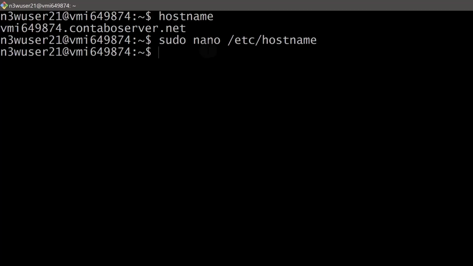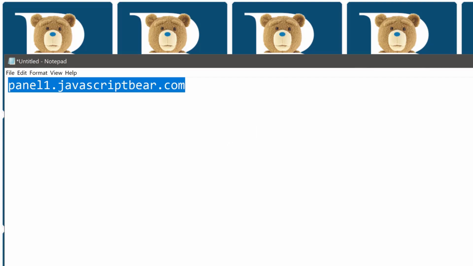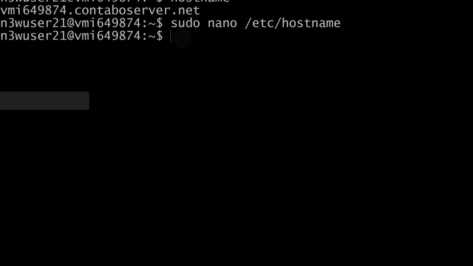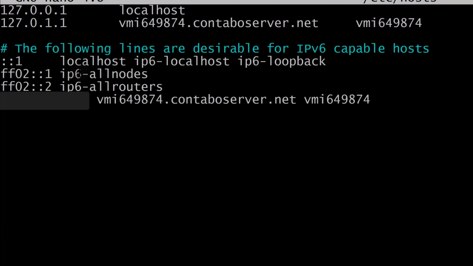So the next thing is to change this in our hosts file. So we've changed it in the host name. So the server knows the host name is the one we've added, but we need to reflect that in the system. So to do that, we need to change something in our hosts file. So copy, paste, enter, and you can see this is the one we need to change. Okay, and we also need to change that. So every instance of the old host name, we're going to change with the new host name.